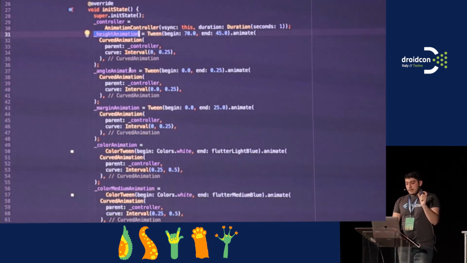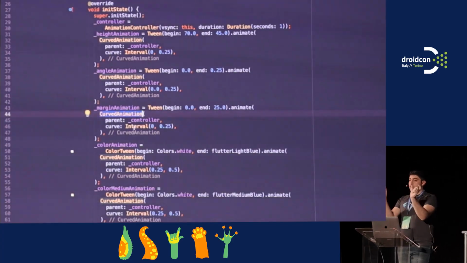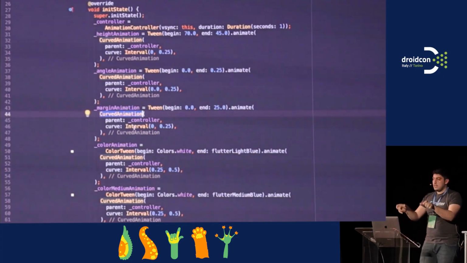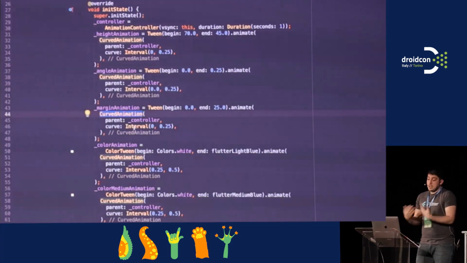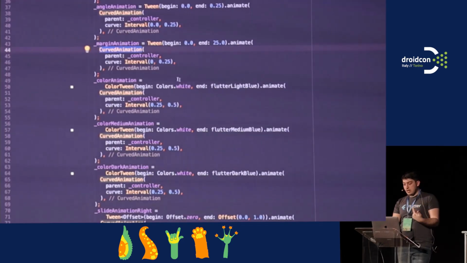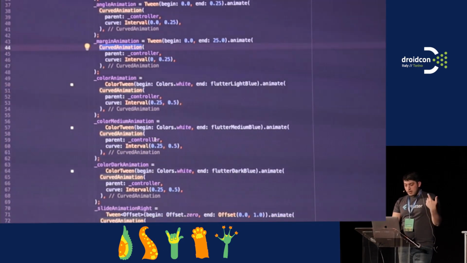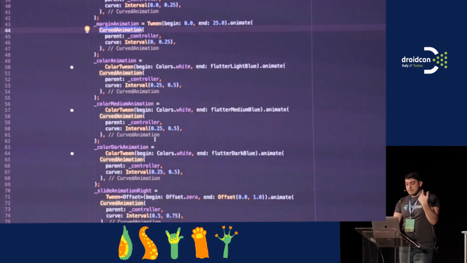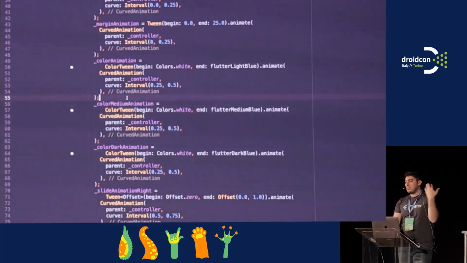For the height, angle, and margin, as we see, they start all together. So rotation, the width change, and the separation in between are happening at the same time, right? So they are working in the same interval. After that, I say change the color. It's the same. I give a color tween, I give a beginning value and an end value.